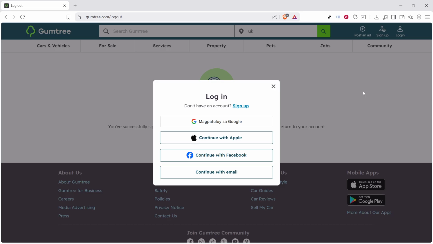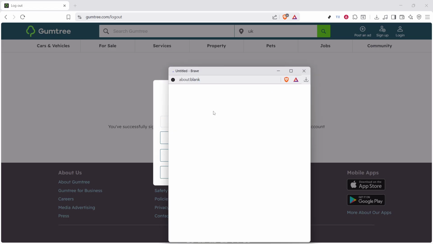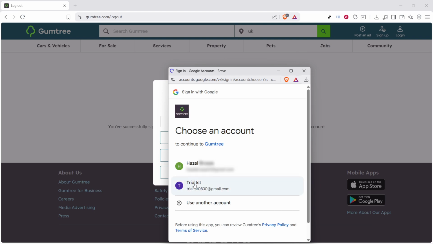After you click Log In, you'll be taken to the sign-in options. From here, choose Google as your sign-in method. This is a convenient option if your Gumtree account is connected to your Google account, since it lets you sign in without manually typing account credentials into Gumtree itself.